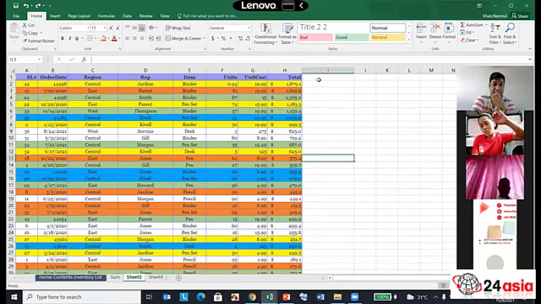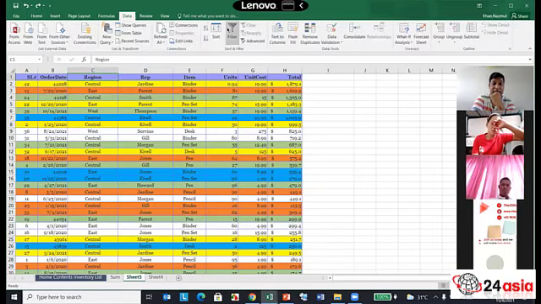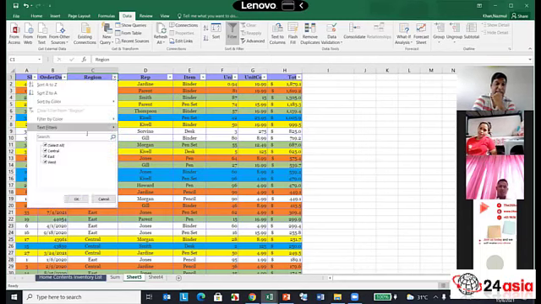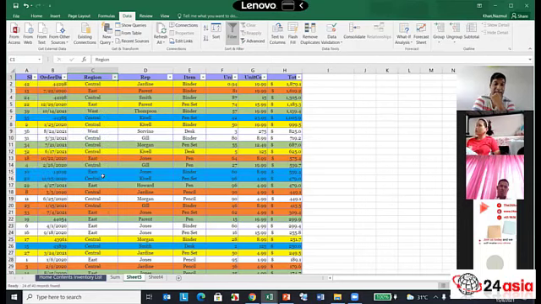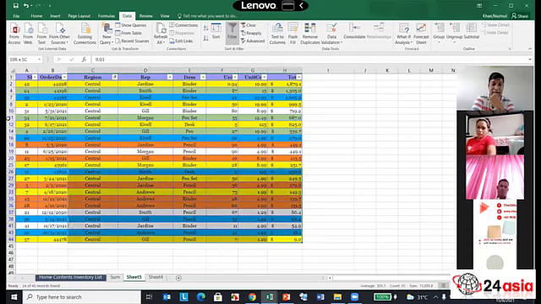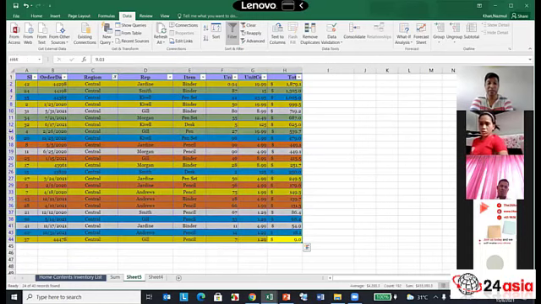Filter based on region. I select this cell. I go to the data. I select the filter. Now you will notice a filter icon appears next to all those cells. Now I want to filter based on what? Based on region. I want to know only the central. I unselect all, I select central. So all those central zone, region, people details are available here.